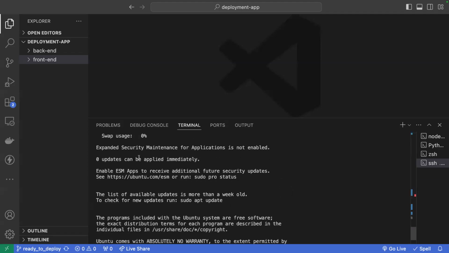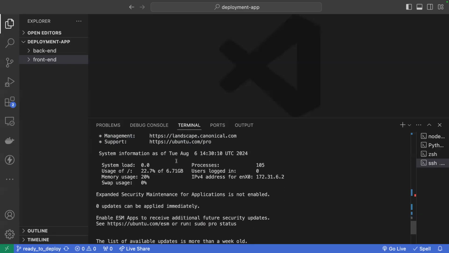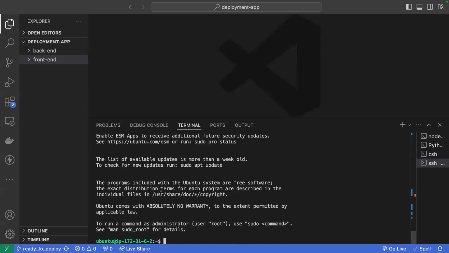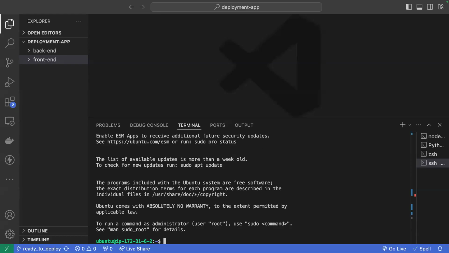And now I get this. All right, it's telling me, hey, we're going into Ubuntu. If you need help, here's the documentation. Here's some management support, system information. It goes over a couple of different things, but we'll see that now I am within Ubuntu at IP 172.31.62. This terminal is no longer within my local machine. I am within my EC2 instance. All right. Any questions over PEM keys or how to enter your EC2 instance utilizing PEM keys?